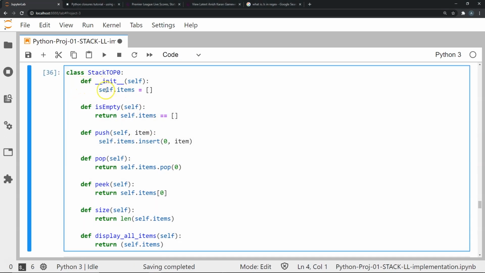So again, I have initialized an empty list, and I have an isEmpty function to check if the list is empty. I have a push, which will now not append objects to the end, but instead insert objects at the 0th index of the list. And when I do pop, it won't remove the item at the last index, but it will remove the item at the 0th index.